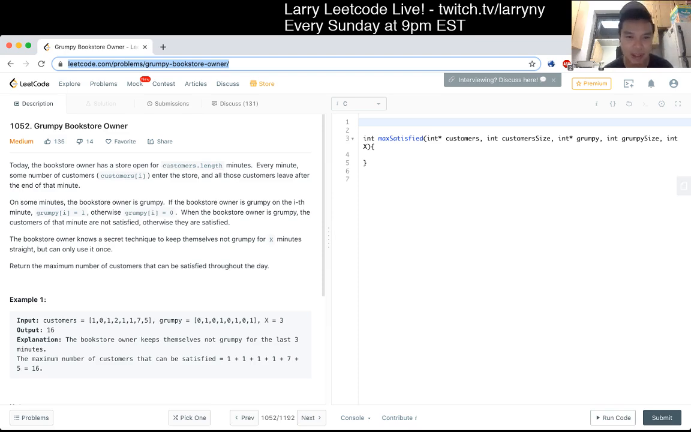If the bookstore owner is grumpy on the i-th minute, grumpy[i] is equal to 1, otherwise grumpy[i] is equal to 0. When the bookstore owner is grumpy, the customers of that minute are not satisfied, otherwise they are satisfied. The bookstore owner knows a secret technique to keep themselves not grumpy for X minutes straight, but can only use it once. Return the maximum number of customers that could be satisfied throughout the day.